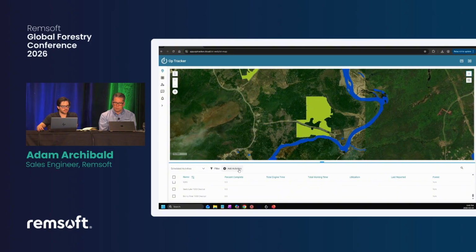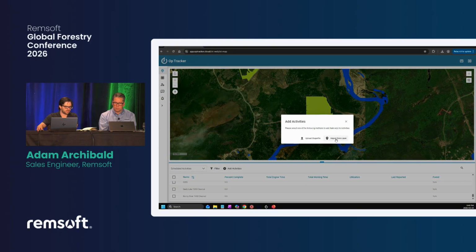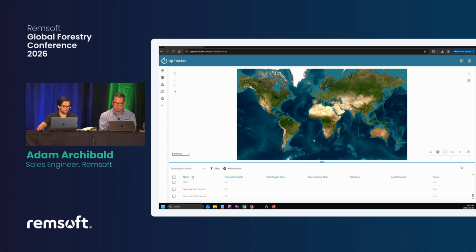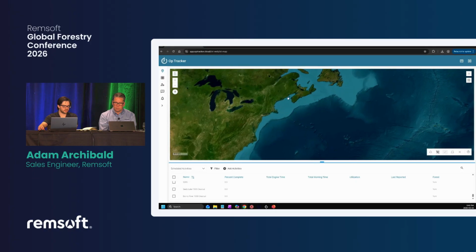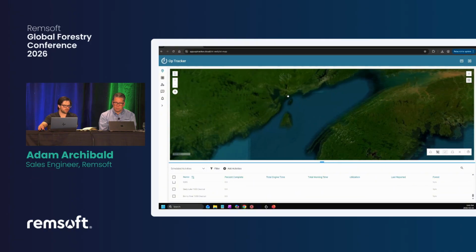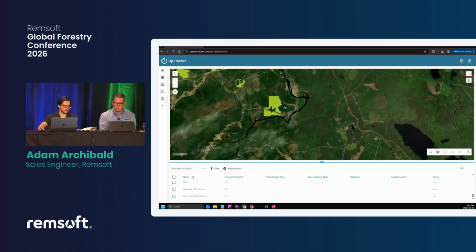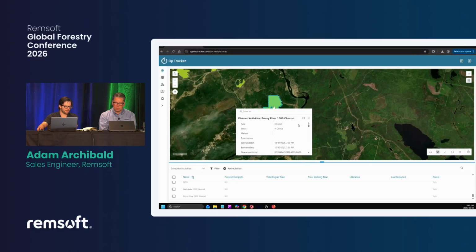So what I do for that is I go to Add Activities, and I select Import from Layer. I'm going to choose our planned activities because I know I set that up in the configuration settings of OpTracker to point to that activities layer from Stratus. I'm going to hit Select on the map because it gives me a chance to zoom back out, review the full extent, and select the polygon that I want. So we'll zoom back into all our areas here, and I'm going to select Bonnie River.